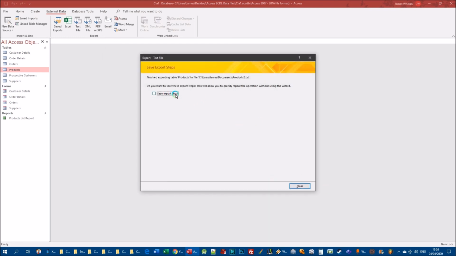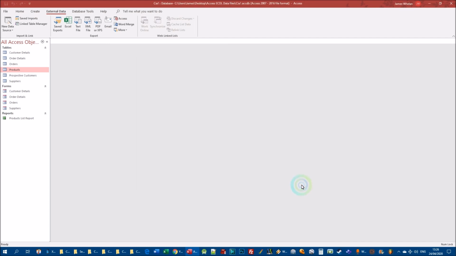And that's it. Now, if you wanted to save these export steps so that you can quickly apply them to future text exports, you could. But I'm not going to bother with that. I'm going to click OK.